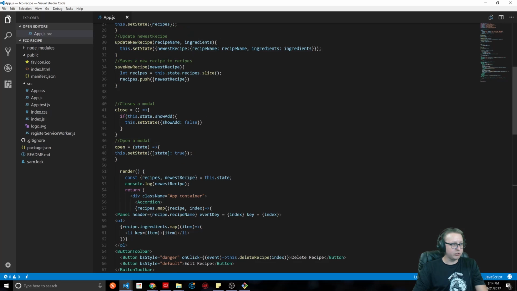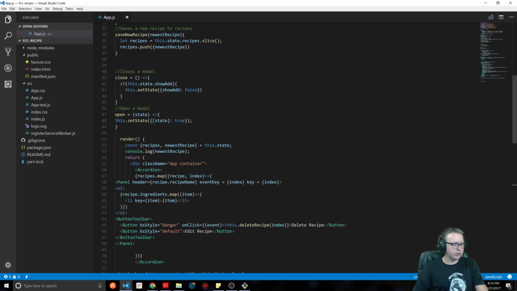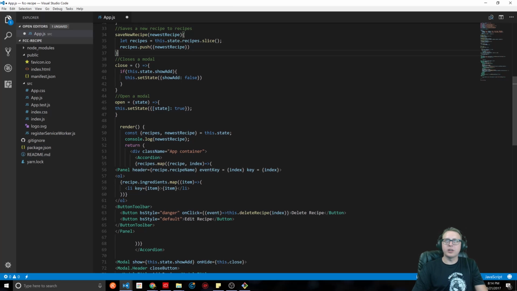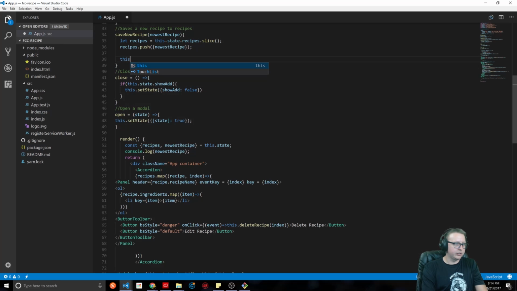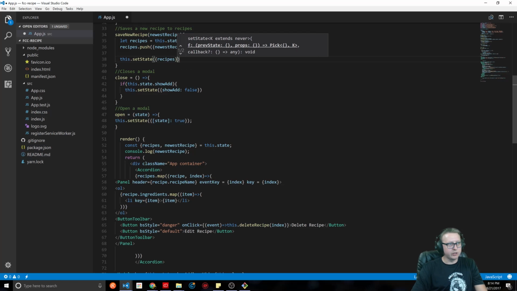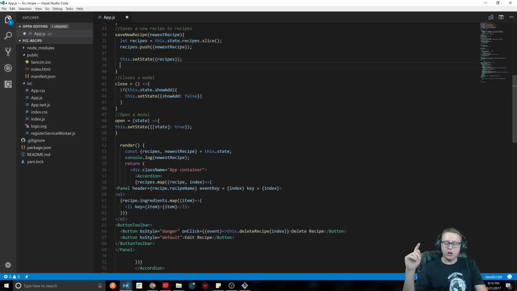We're going to push that object onto our new recipes, and then we're going to set the state of recipes. So we're going to say this.setState, and in here we're going to say recipes. So that's going to set recipes.